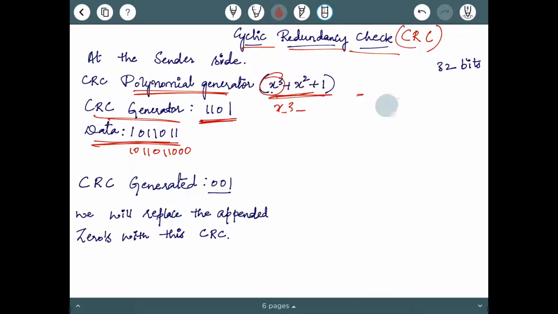Okay, fine. See here, what is the data? 1011011. I told we are going to append 3 more zeros to this, so we have appended the 3 more zeros. So what we are going to do is we are dividing it by the CRC generator. What is the CRC generator? 1101. So now we start dividing it. We start division as a normal division, but here we are going to have XOR operation done.